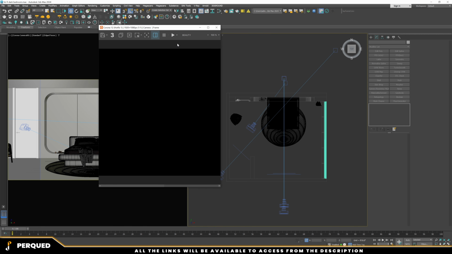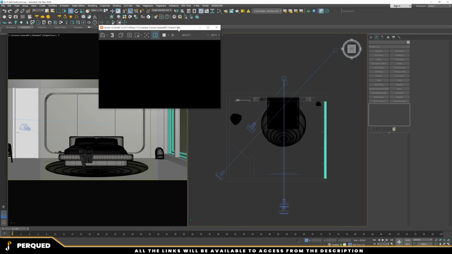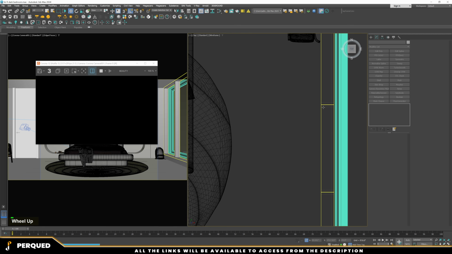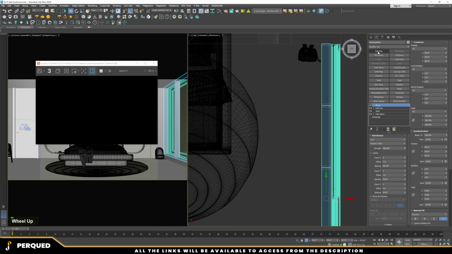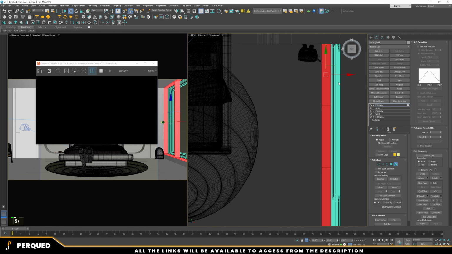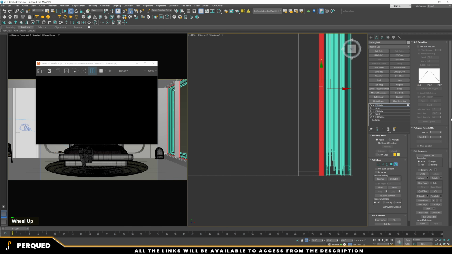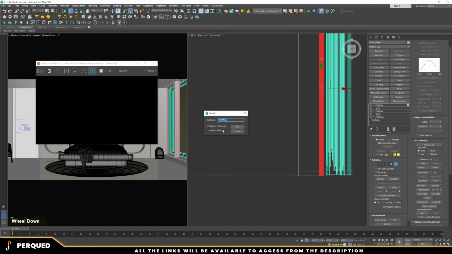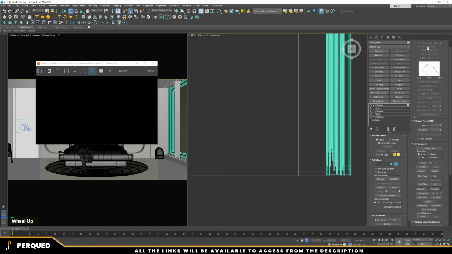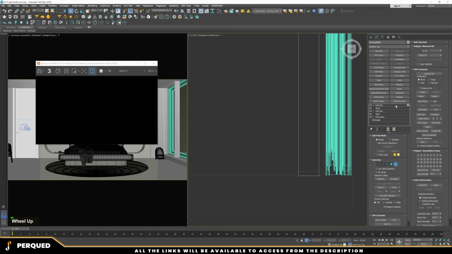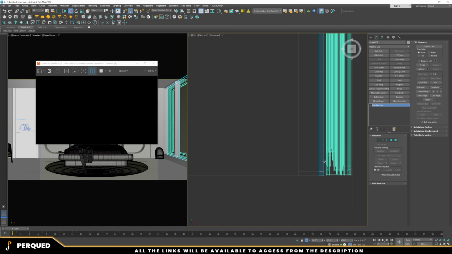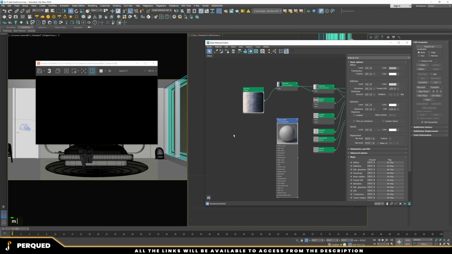Now let's start the interactive. First, let's apply Edit Poly on this window facade model and let's detach it. Now I will apply a Corona material on it and increase the intensity.